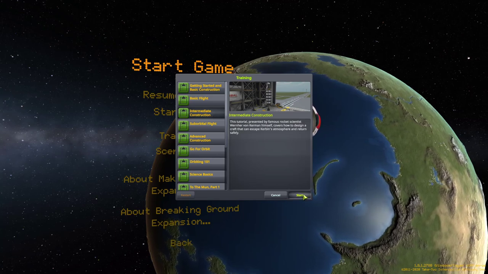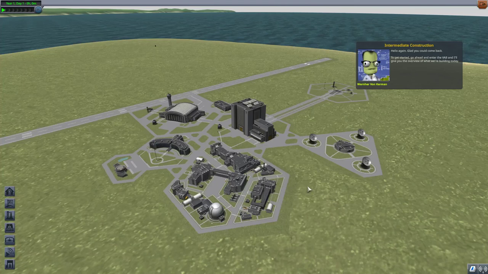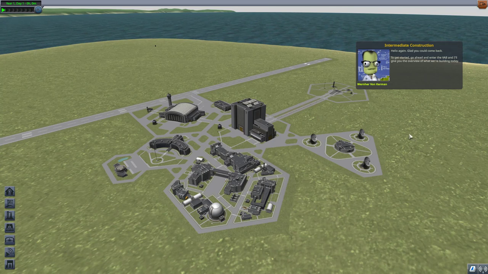So let's, here we are, intermediate construction. Hello again, glad you could come back. To get started, go ahead and enter the VAB and I'll give you an overview of what's happening today. Okay, VAB.